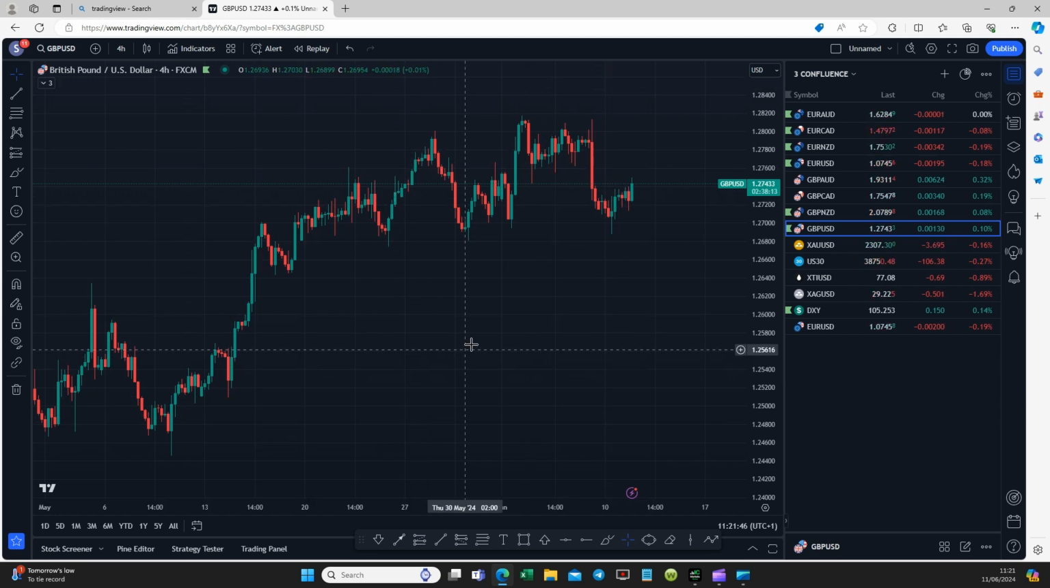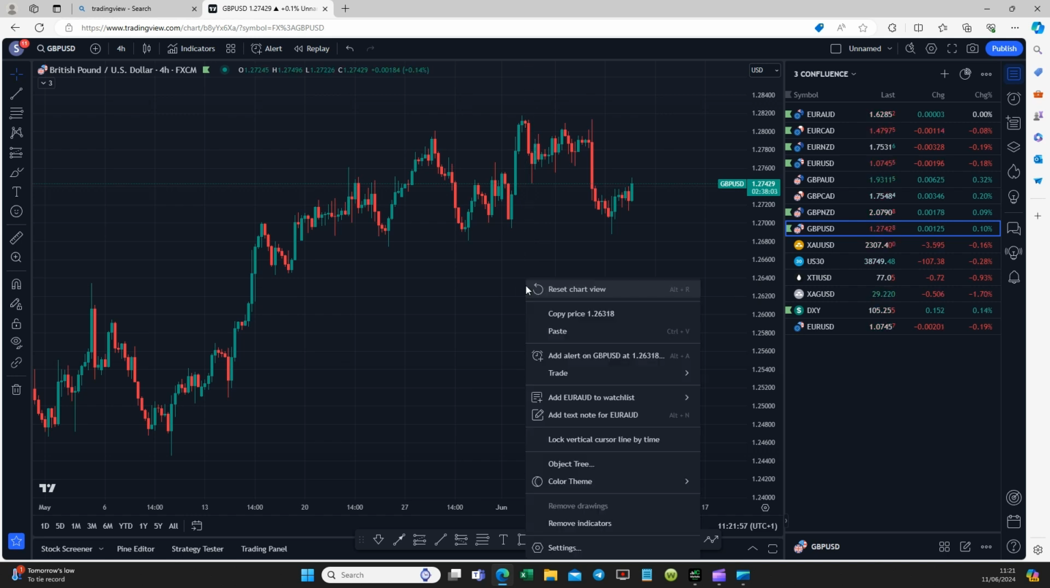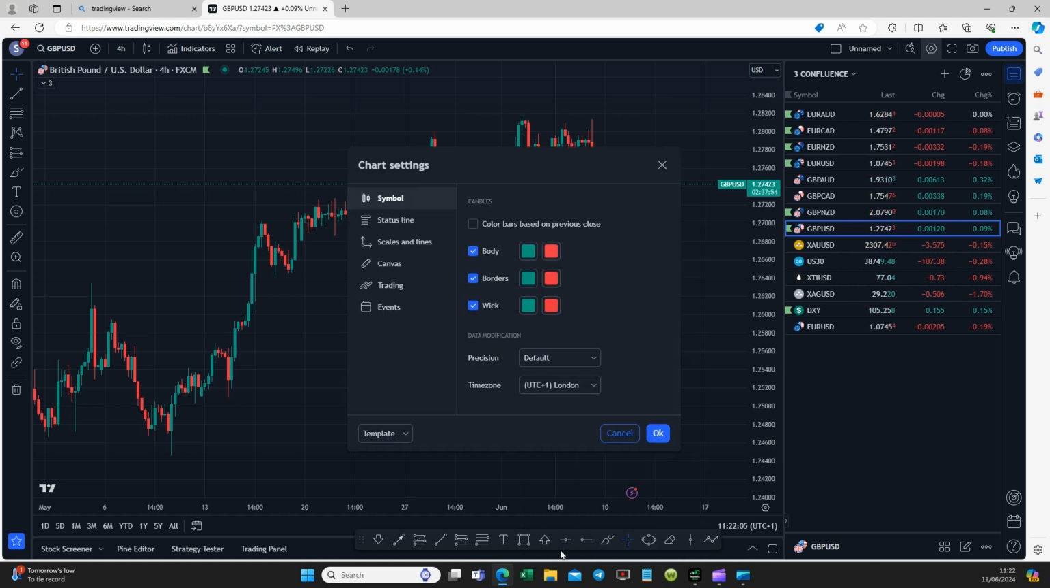Now, me personally, I do not like these chart colors, and a lot of people will most likely agree. So what you are first going to do is right click on the chart. That is then going to bring up these options like so. And what I would advise doing is clicking settings at the bottom. By clicking settings, it's now going to bring you up with symbol. Symbol simply means the chart colors on, obviously, the chart.